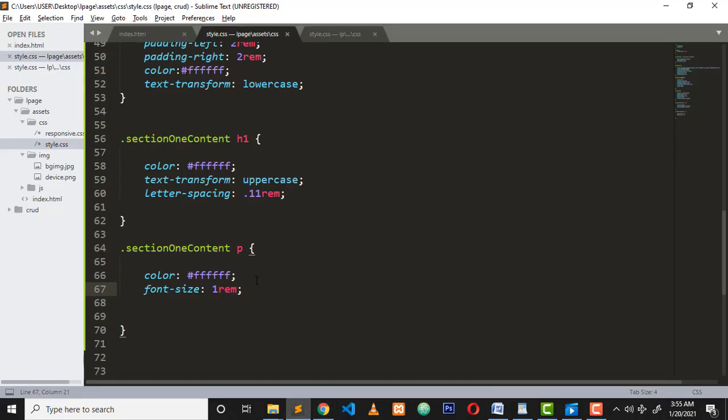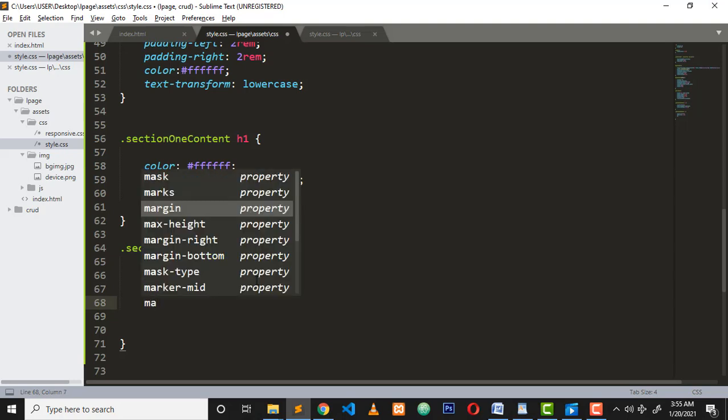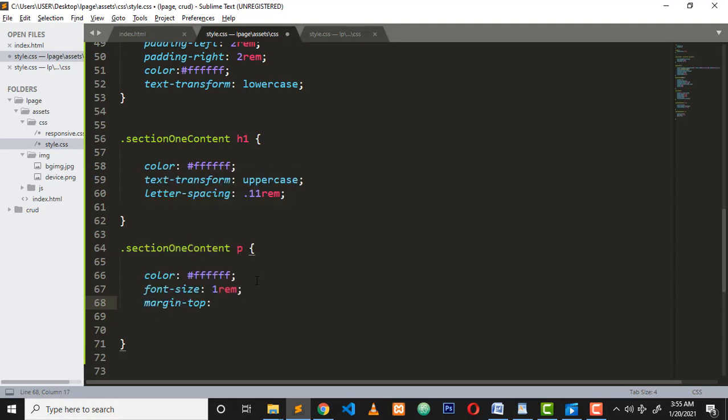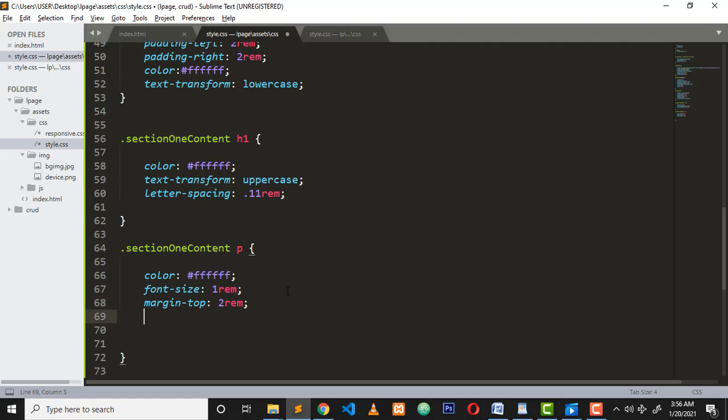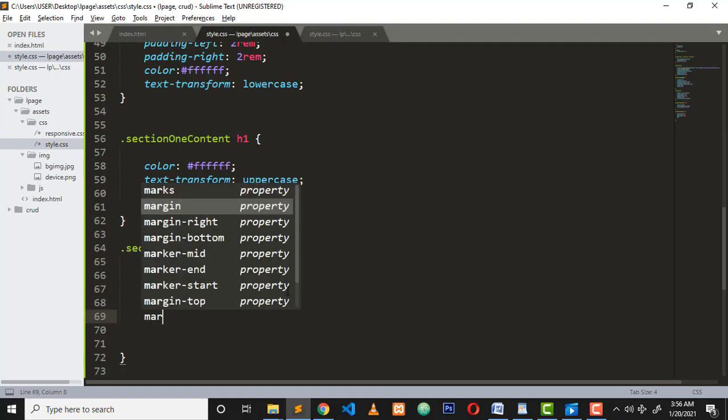So what else do I want to do? Do I want to achieve? Okay, let me give it a margin top, like margin top 2 rem, and margin bottom 2 rem. You can see it's giving it a space at the top.